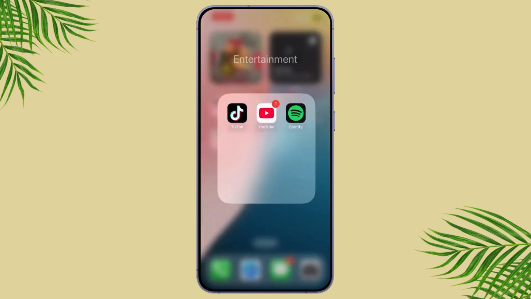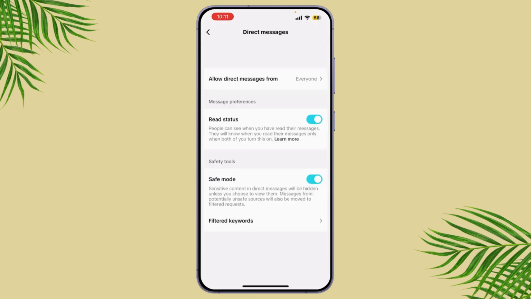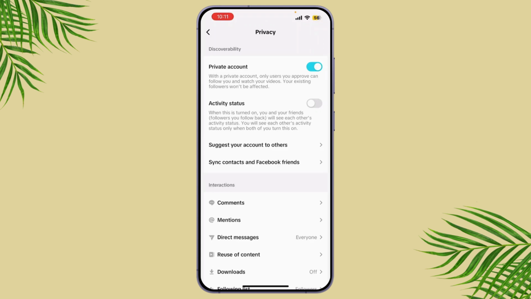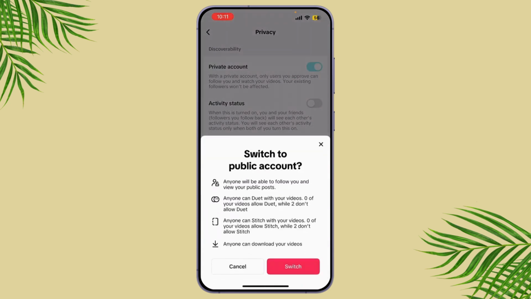Now let's take a look at overall account privacy settings. Go to your TikTok account and simply tap on the three horizontal bars again and simply click on privacy and make sure your account isn't set to private. If your account is private, you may only be able to message people who follow you. If it's not, consider switching to public to allow more interactions.